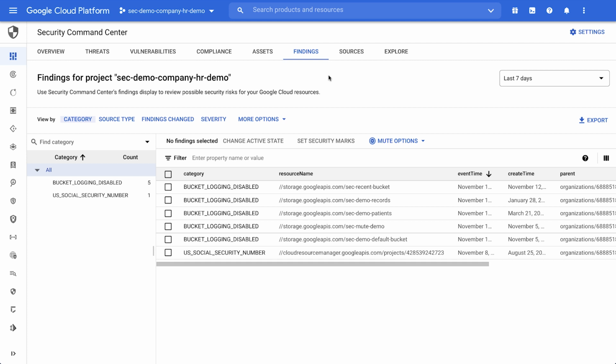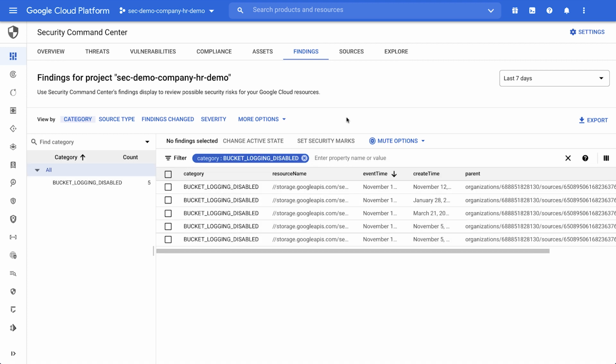Currently, we are located at the Security Command Center Findings tab for a specific project. We'll focus on a category of findings that are generated when bucket logging is disabled. Suppose we want to silence findings within this category. We can use the Mute Findings feature to hide them. As you can see, we can select individual findings to mute and unmute using the Mute Options menu, but you can also create a mute rule to automatically mute findings as they are generated based on a criteria.